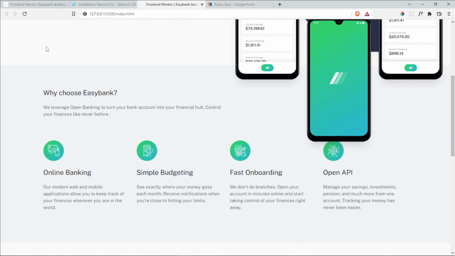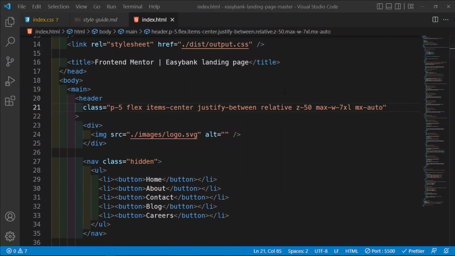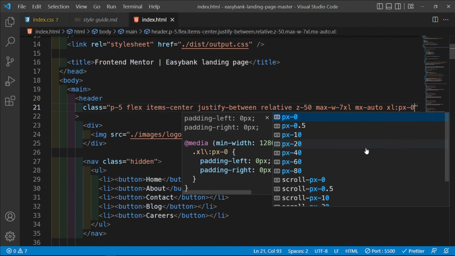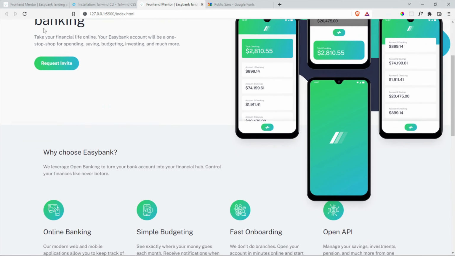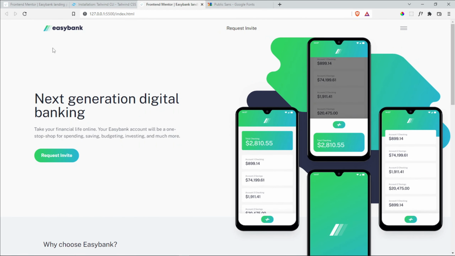So that we're going to have this. Let me see. Why is this pushed inwards so much? It's because of padding Y of 5. So let's say that for extra large screens, the padding X should be 0. Should bring it a bit to the left. And now it is completely on the line. There we go. Okay.